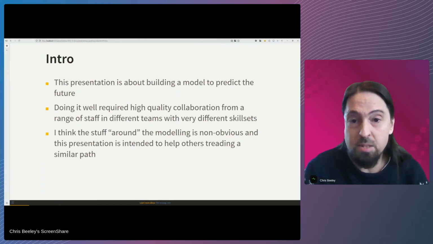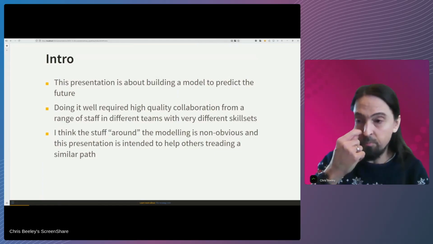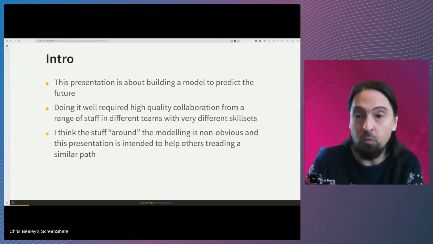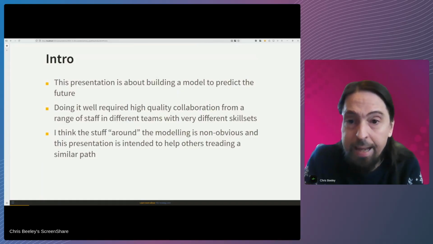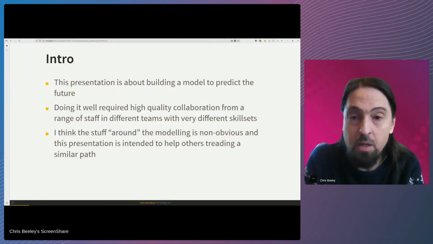So basically, this presentation is all about building a simulation model, as my team and I have been engaged in doing for about two years-ish. I think that doing it well required a lot of collaboration from a lot of different staff, not just data science. There's all kinds of different staff, analytical and non-analytical, with lots of different skill sets. I do think a lot of this stuff around the modeling is not obvious. And so that's why I want to talk about some of it today.